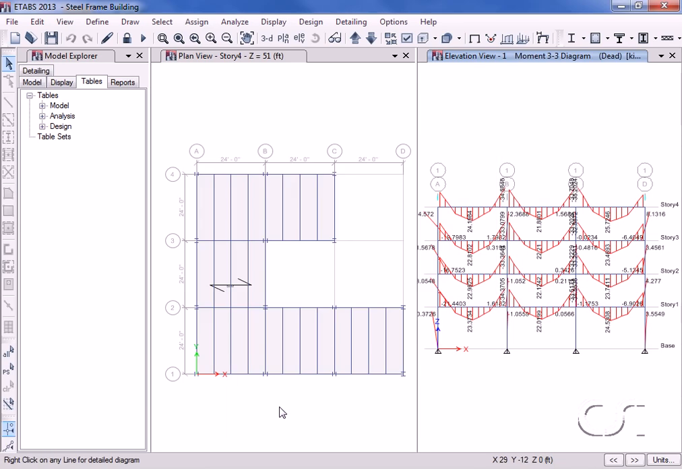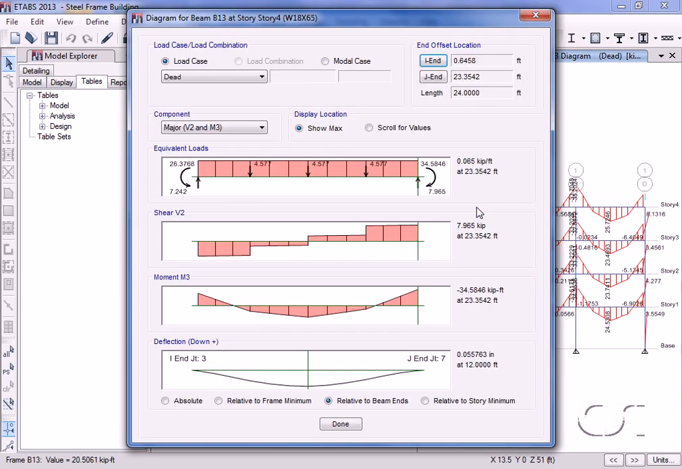On the moment force display, right-click on a beam to bring up the individual diagrams. Note that the loads, shear, moment, and deflection are shown. Click the Scroll for Values option and enter 6.5 in the location box and hit the Enter key. The corresponding values are displayed. You may also scroll along the member to any location.